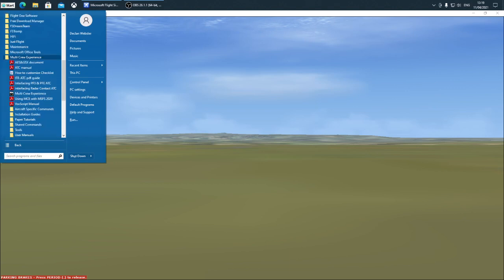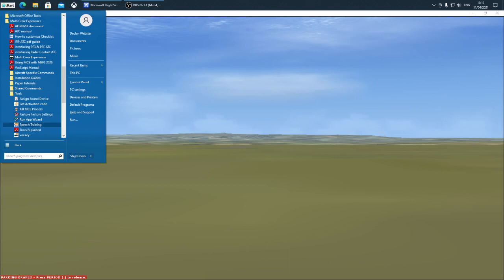and then in here you've got a whole bunch of stuff, and I would highly recommend taking some time to look through this before having problems. So you've got things like this GSX document, which I guess is about ground services, that you can read about the GSX integration, the ATC manual, how to customize checklists, all this stuff here, you can use it with PF3, RC4. The most important thing I would say are the tools and the speech training. I would highly recommend you do some of the speech training here.